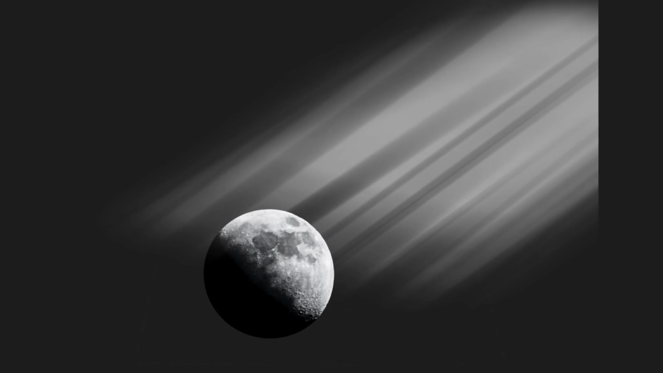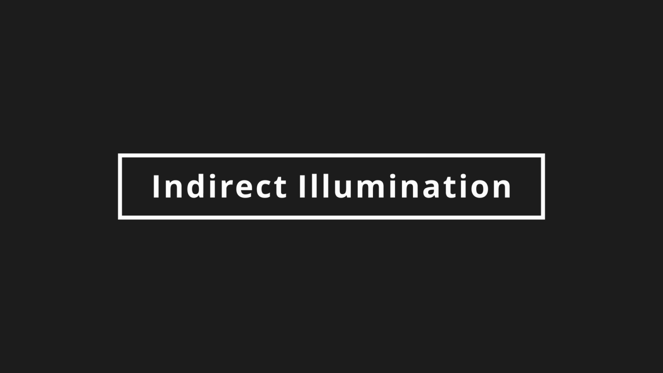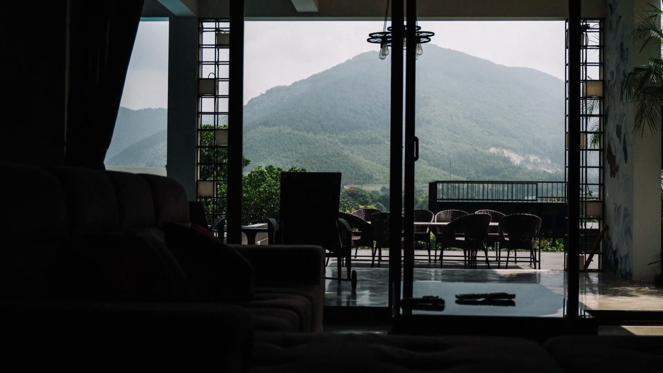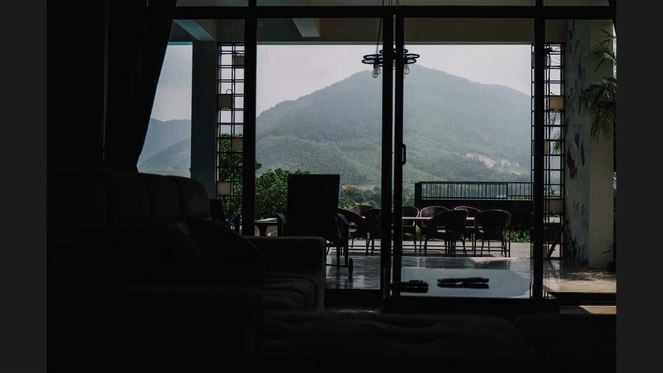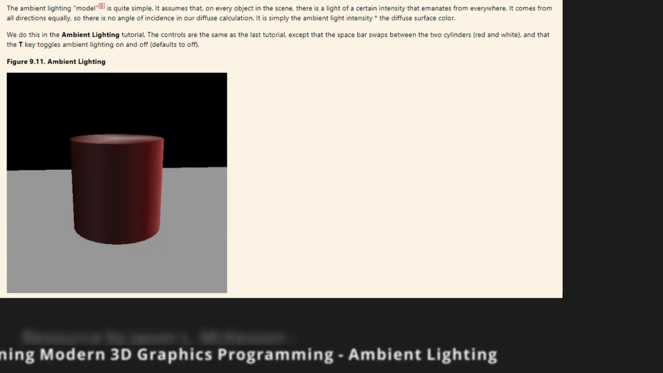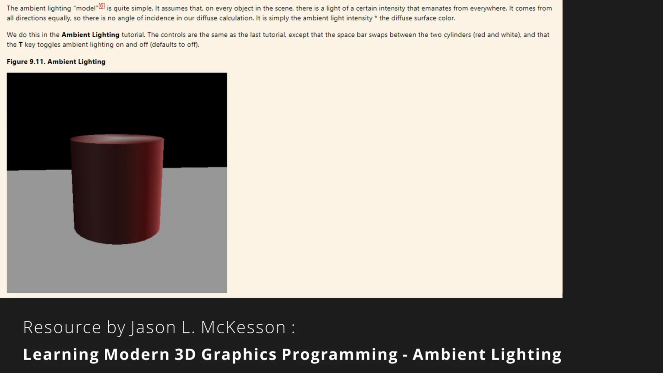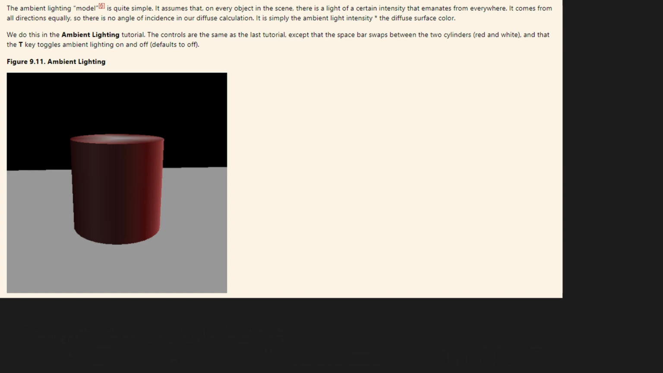It would only be in the deep void of space, where there is nothing for light to bounce off of, would you get a completely black shadow. This type of lighting is known as indirect illumination. Unfortunately, accurately modeling indirect illumination is very, very hard, especially for GPUs. The ambient lighting model is a very simple way to roughly approximate indirect illumination.